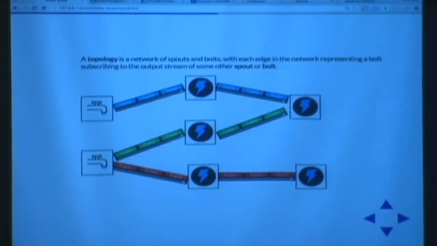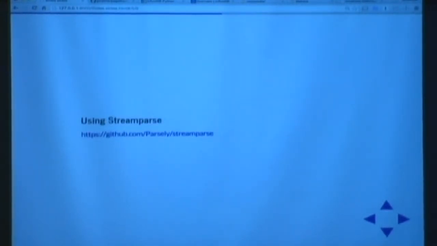What you do is you write your program as spouts and bolts, you compile it to a topology, put it on the Storm cluster, and it starts running it for you. You can actually use Storm pretty easily with this library by Parsley called StreamParse. I highly recommend checking it out. Before this, there wasn't really a great library to use.